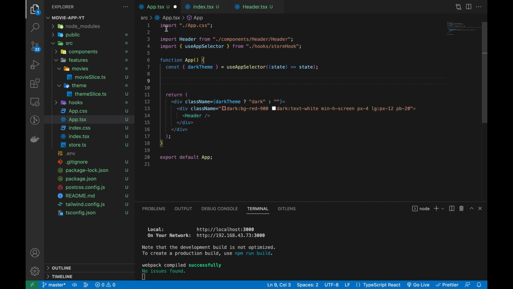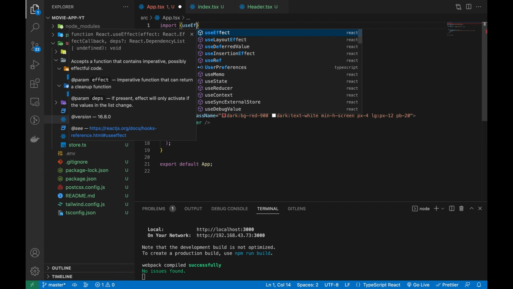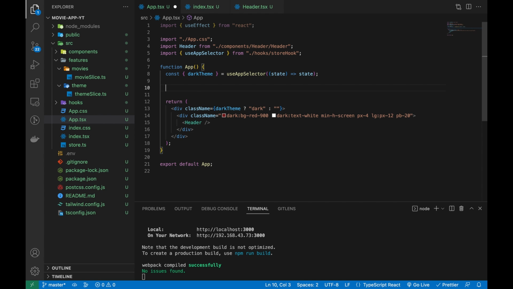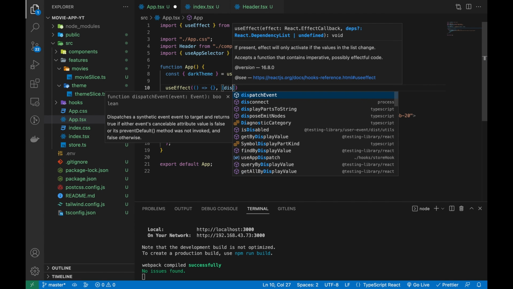So let's import useEffect. Coming to the top, I'm going to import useEffect from React. Okay, so in our useEffect, we are going to dispatch the action. So I'm going to have a dependency with dispatch.